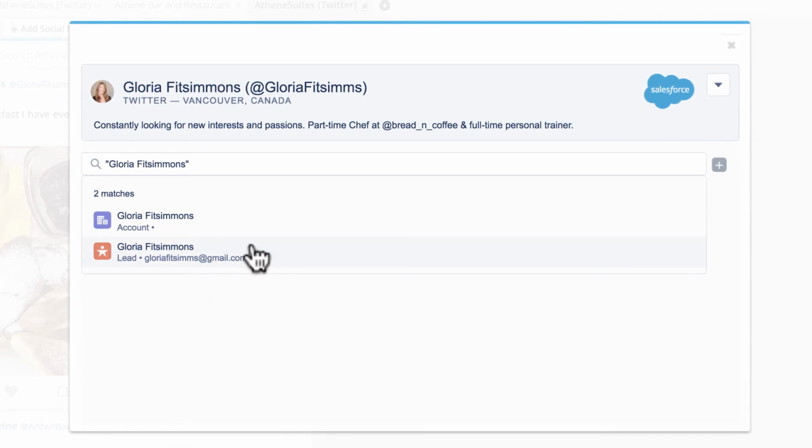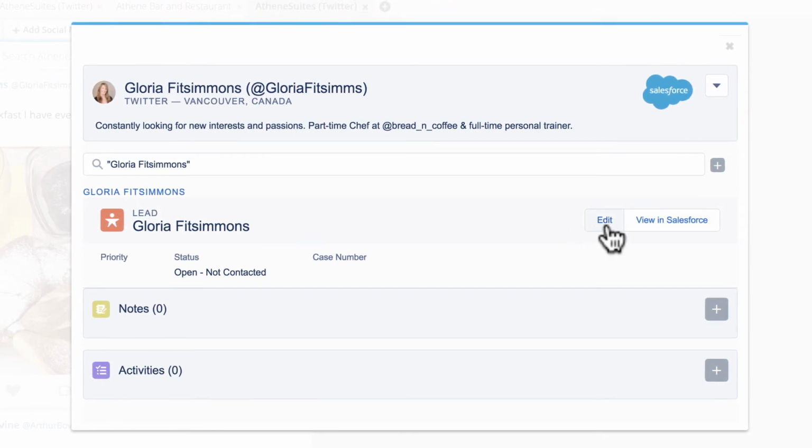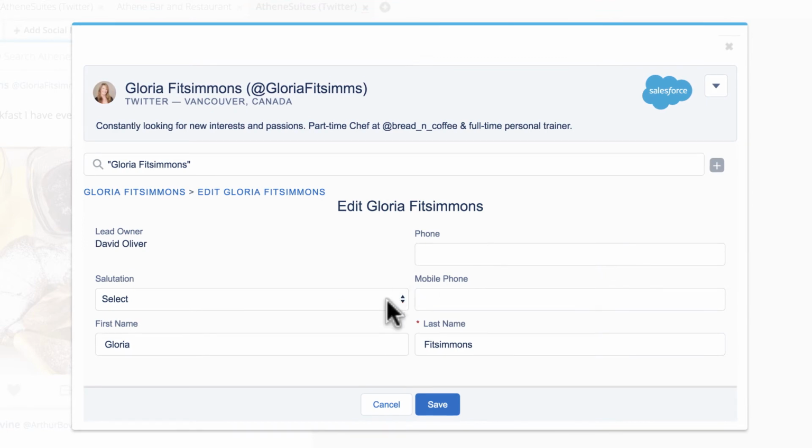If you'd like to update or edit the information in an existing Salesforce record, simply select the existing record and click Edit. Then, fill in or adjust any of the available fields and save.